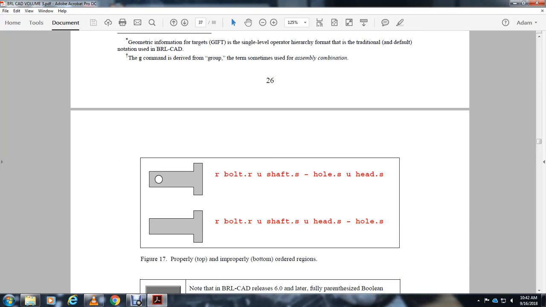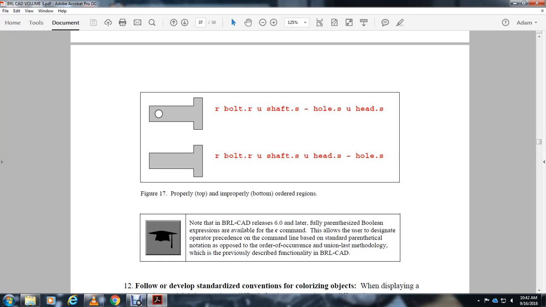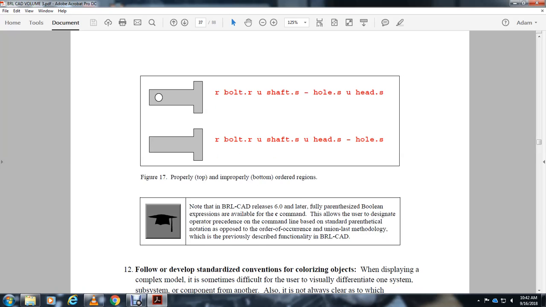So you have the region bolt, union shaft, and minus the hole shape, and the union head. Versus region bolt, union shaft, the union head, minus the hole shape. Previously, the top one is properly ordered.